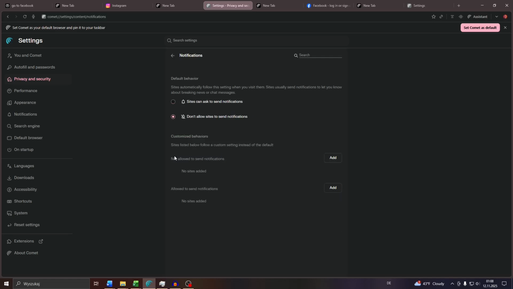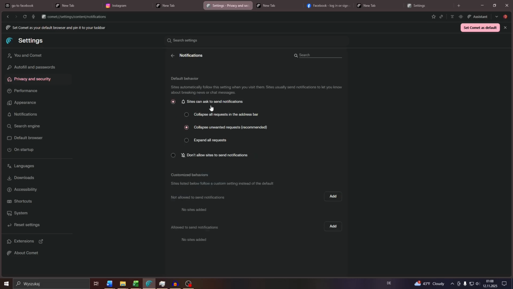However, guys, you want to check if you want to, for example, switch to this option here, don't allow sites to send you notifications. If you'd like to block these notifications entirely, even that asking whenever you visit a website for the first time here on Comet AI. And yeah, it's up to you which version you go with. You may also customize this permission here and, for example, select that option, collapse unwanted requests, which is recommended, or expand all requests, collapse all requests in the address bar. I will leave it at this one here because I've been doing pretty well with that one.